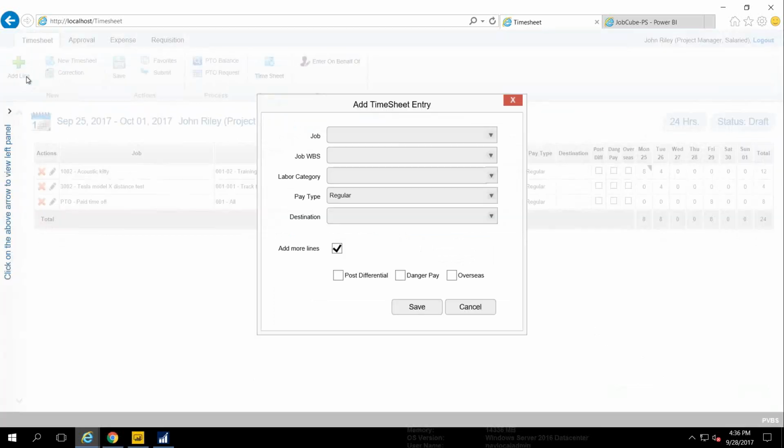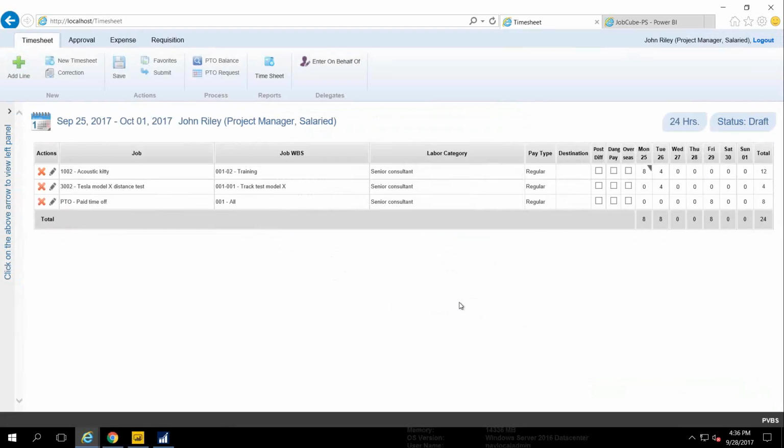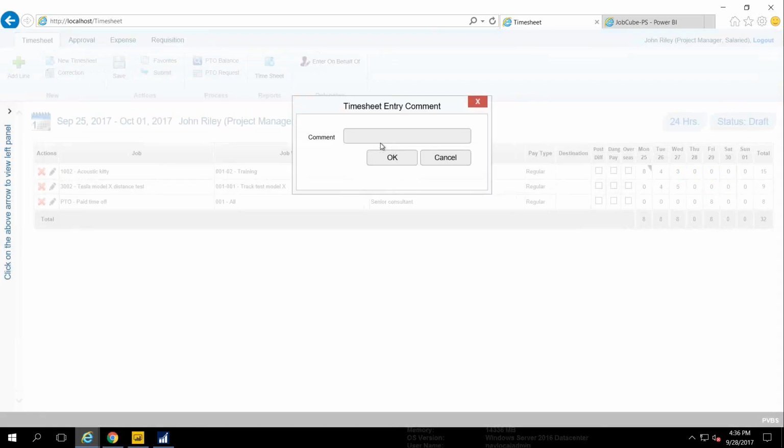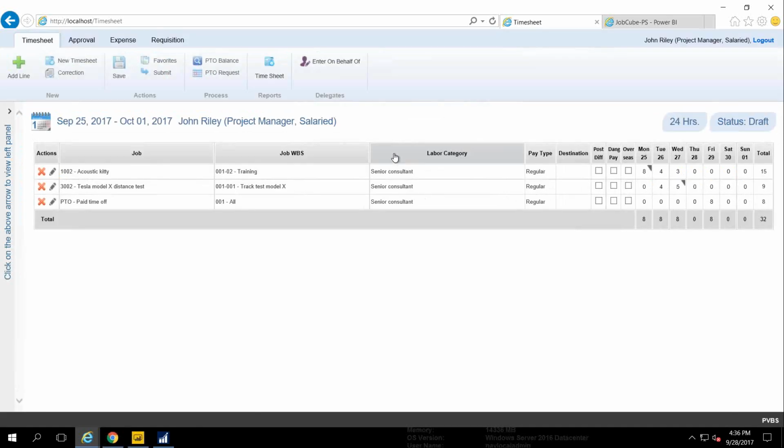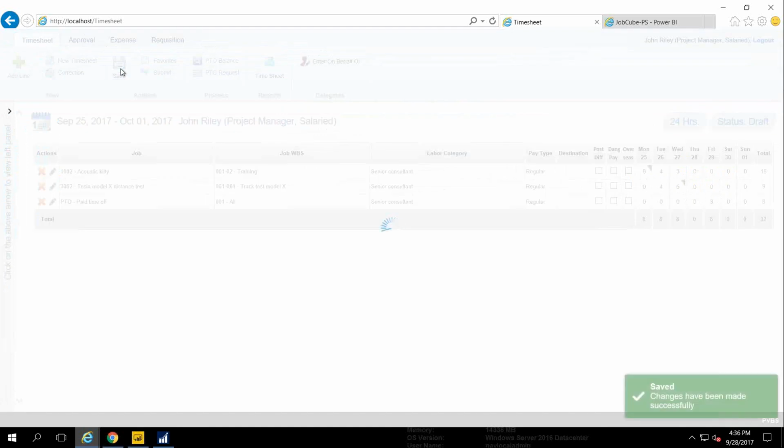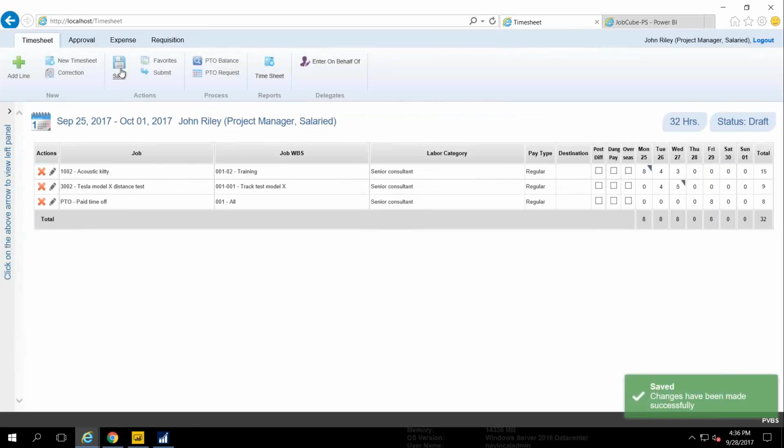If I needed to add a new line, I could certainly do that. Maybe I'm working on this one task this week. And then I would just go to the day that I worked. So yesterday I put 3 hours in on this task, and I put 5 in on this, and drove new Tesla, whatever my notes are here. Hit OK, save it. That's kind of what a user is going to go through on a daily basis.